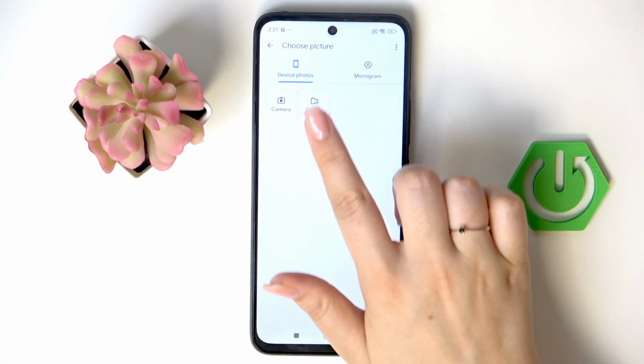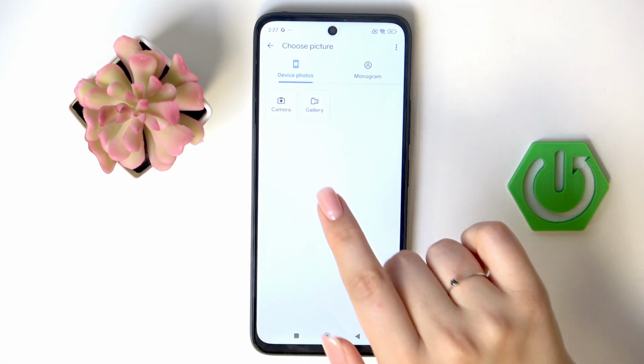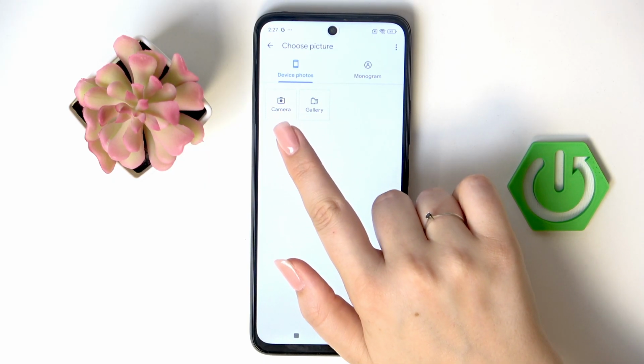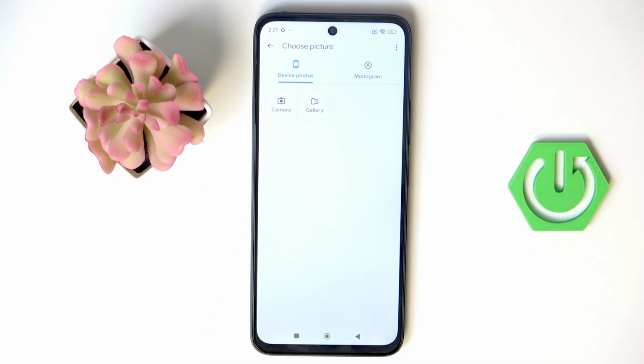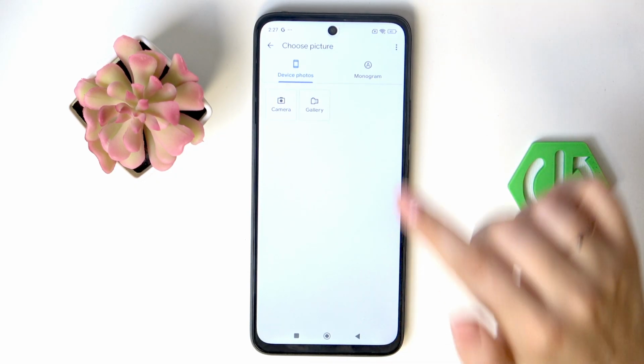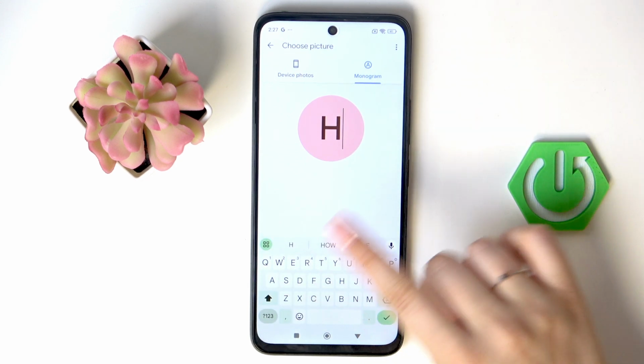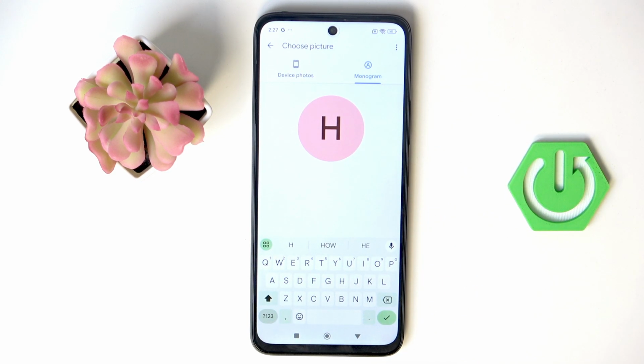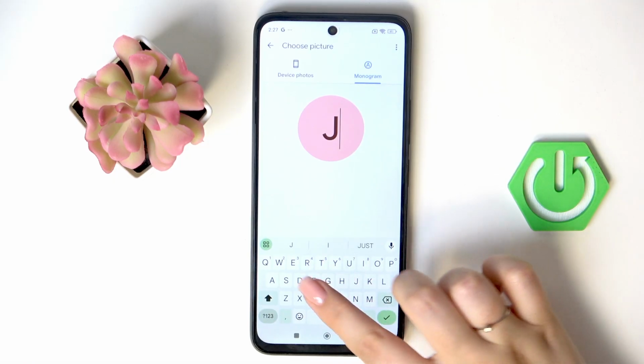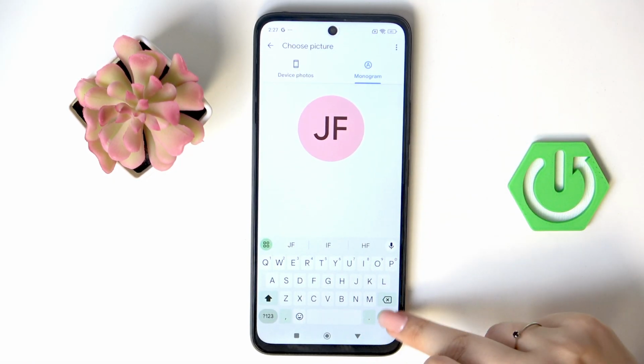So here in the device photos we can choose the photo from the gallery, or we can immediately open the camera app to take a photo of someone who's right in front of us, or we can choose the monogram. So basically just tap on the circle and you can either use the first letter of the name or surname of the person, or you can completely change it and enter whatever you like.